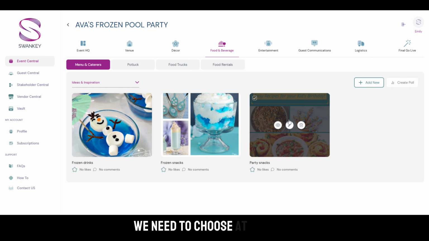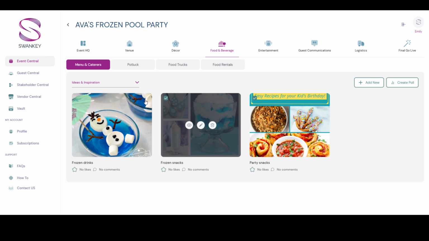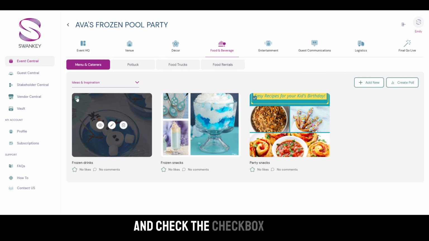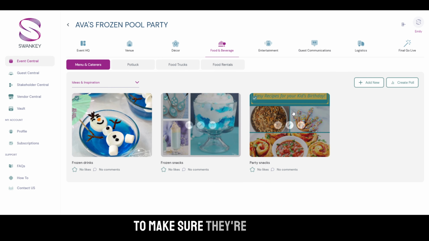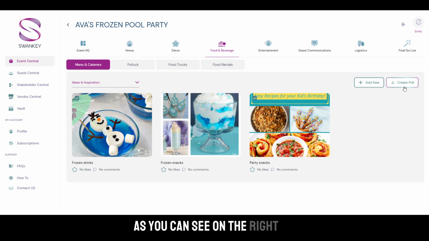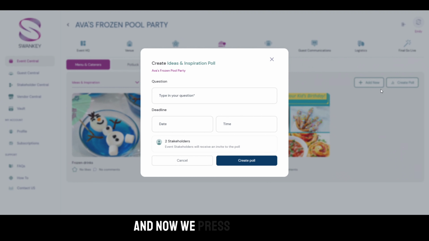We need to choose at least two. In this case, we'll go for 3. And check the checkbox off to make sure they're included. As you can see on the right side, the Create Poll button will light up. And now we press it.